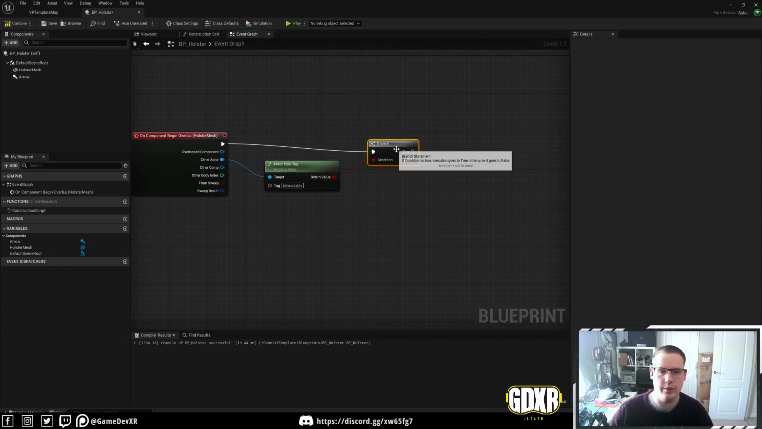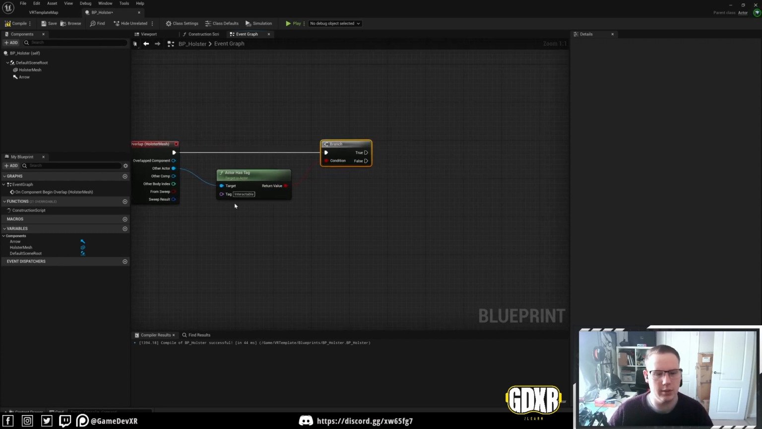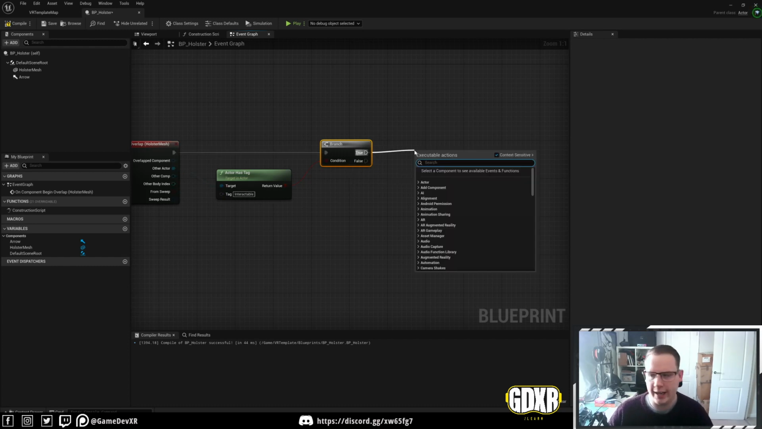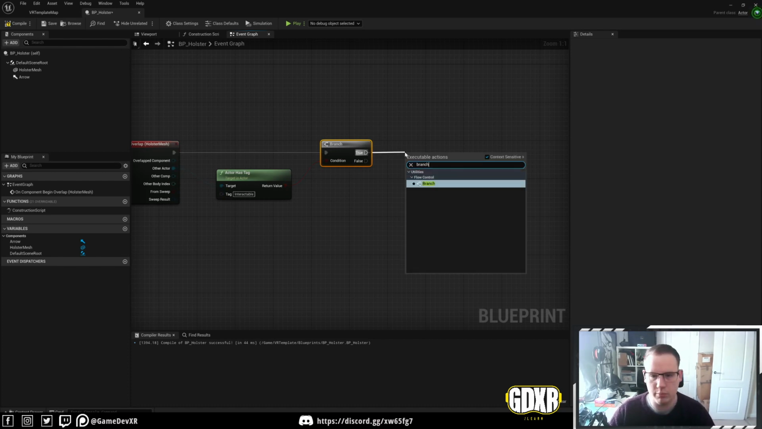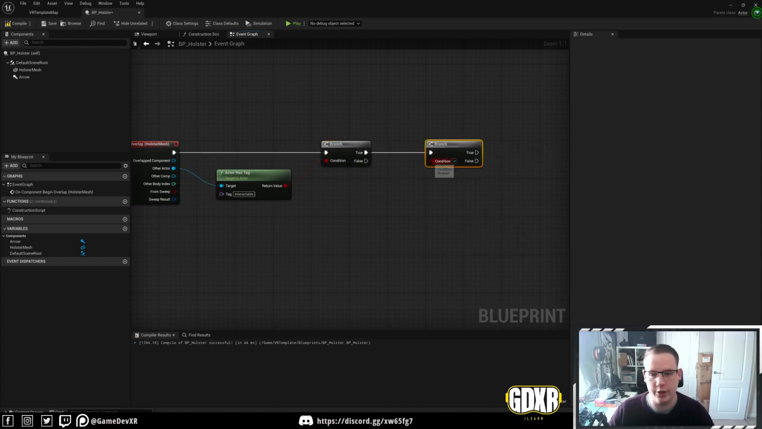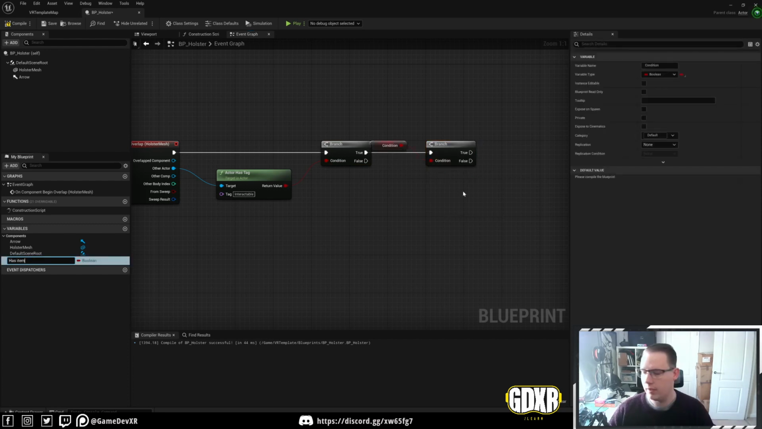And the next thing we're going to do is, if the interactable overlapping our holster has the interactable tag, meaning we can pick it up, we're then going to check to see if our holster already has an item. So we're going to do a branch and create a new condition bool. I'm going to right click on the pin, promote variable, and we're just going to say has item. Let's do a small b. So bool has item already.